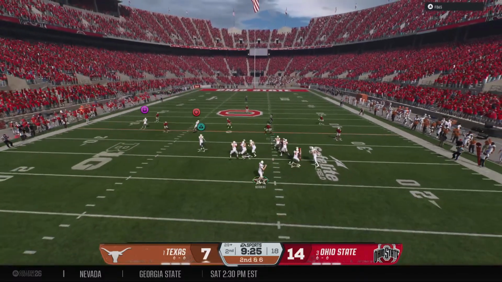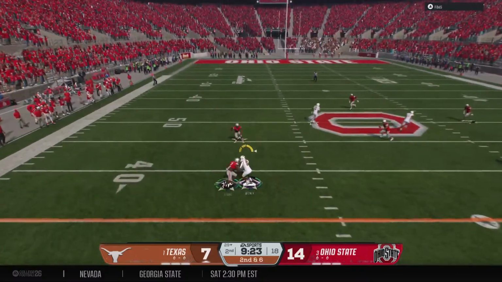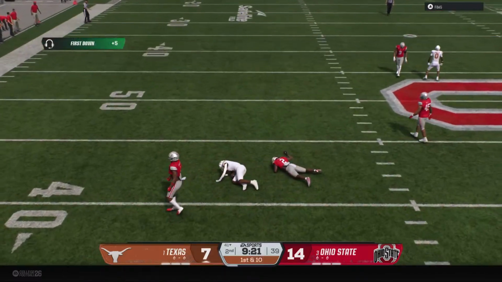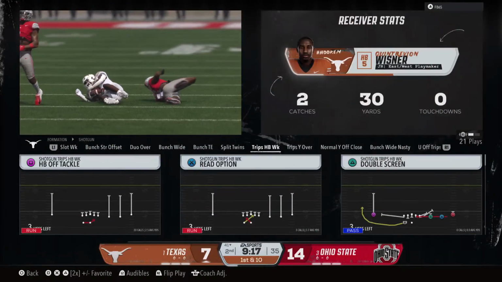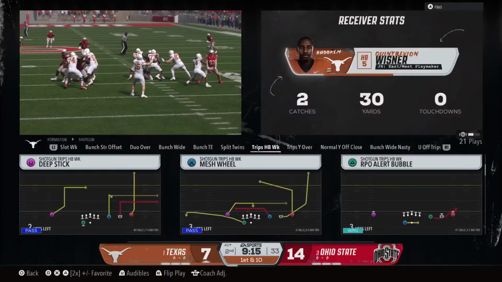To the air. It's Manning. Tries to get it to the running back. It's caught. Nice pitch and catch. Tackle made at the 41. That's a nice gain. They're getting closer to the 50.